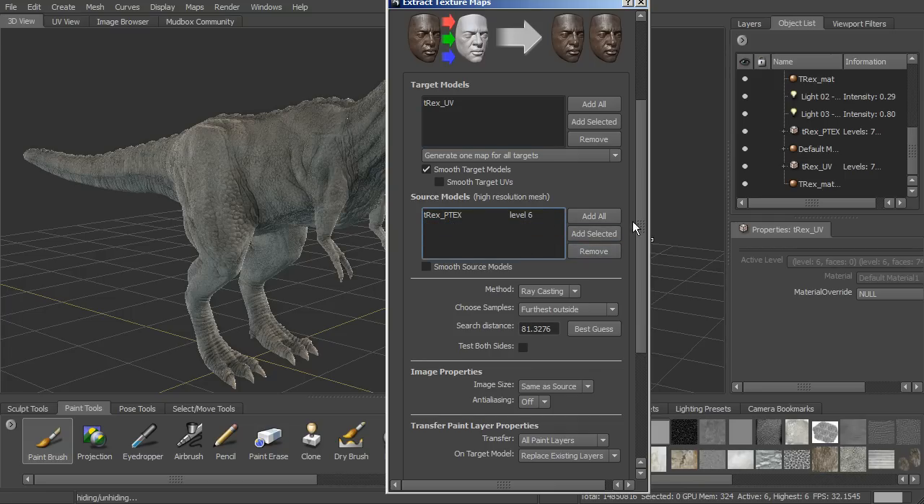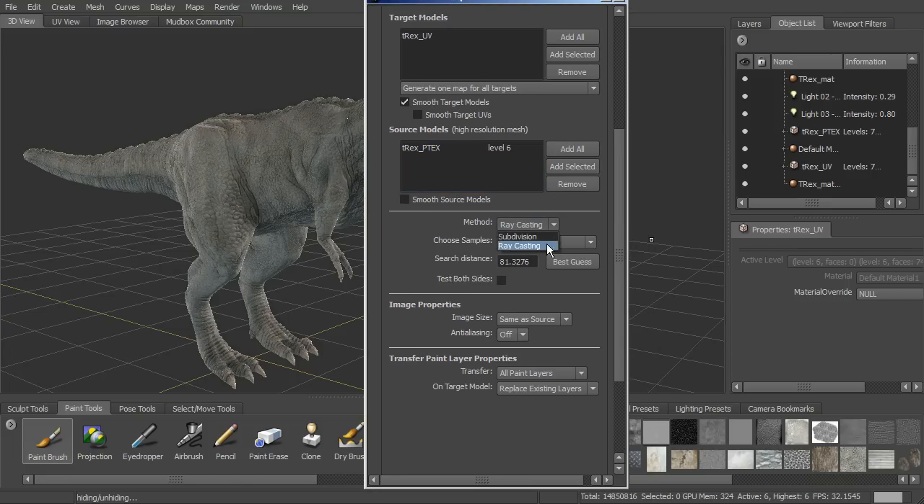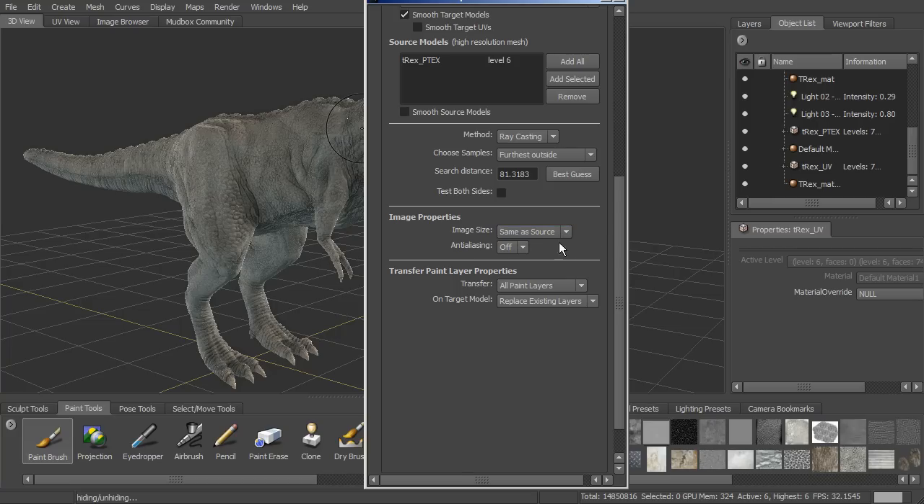and remove that. Now we can choose to use ray casting or subdivision. Okay, I'm going to choose the samples. You can see that we've got samples for furthest outside. So this is just casting rays out to search for the data. The image properties for the size, we can make this a 2K map.